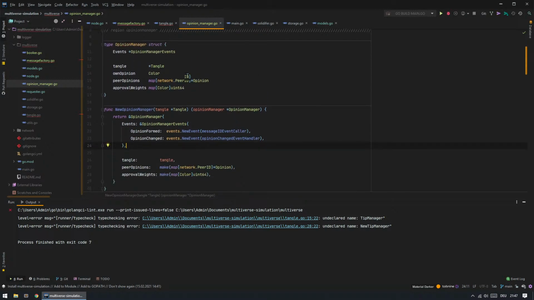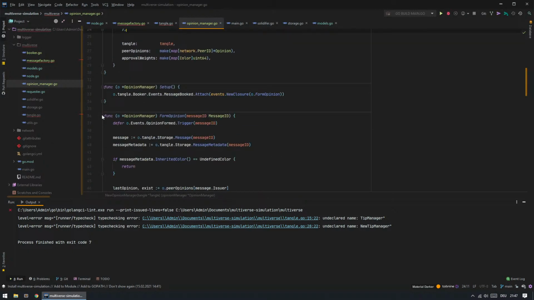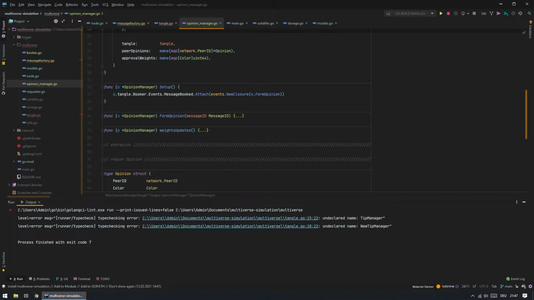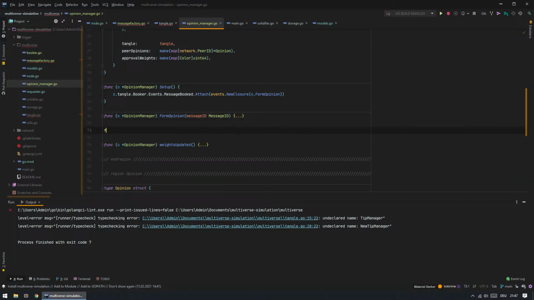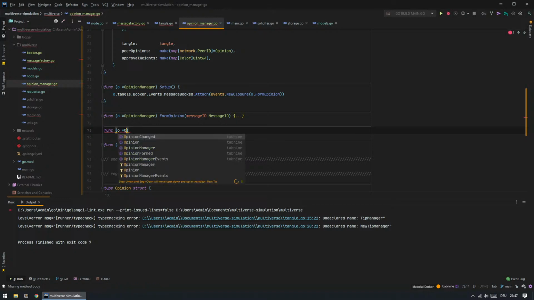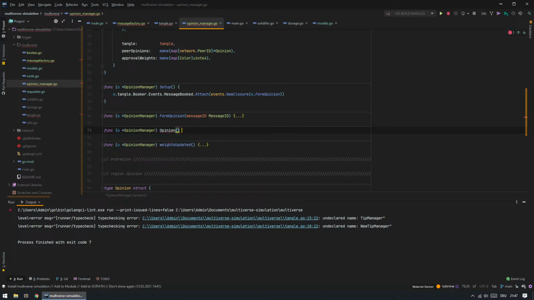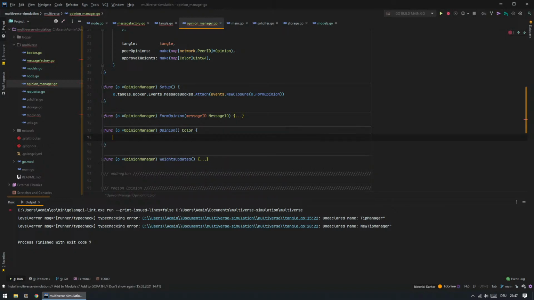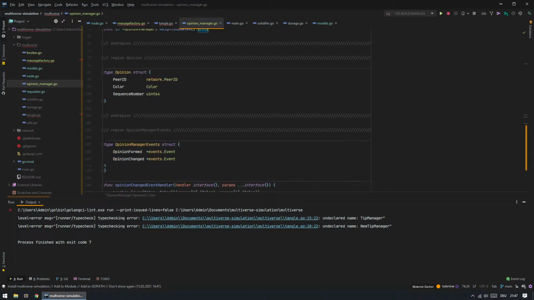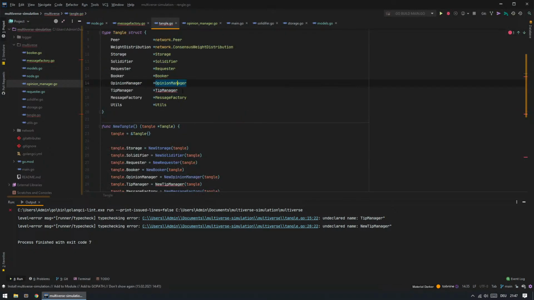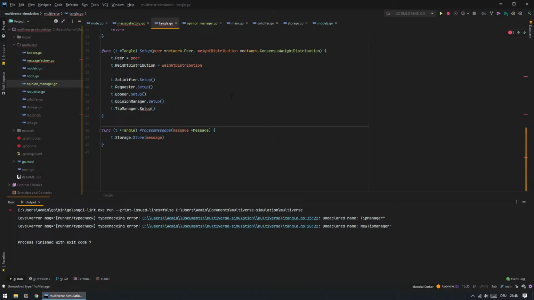Okay, so let's think, do we maybe need some more functions? This is the consensus mechanism. Maybe we want to have a getter method for our opinion, so we can retrieve our opinion from the outside, because it's a private property, and maybe the tips manager needs that. O.own opinion. But I think that should essentially be it. So the opinion manager is done. Now the only thing that we need to do is the tip manager, and then I think we're done.